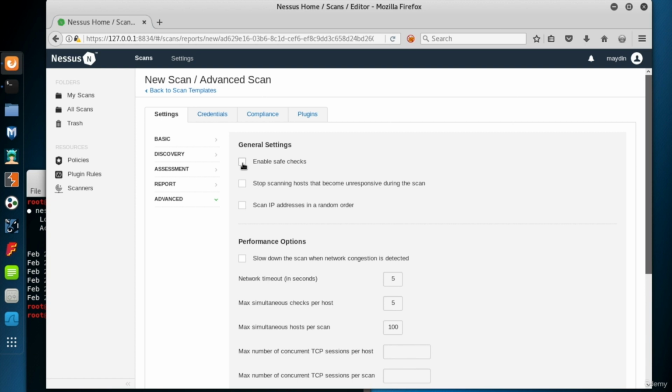Now, on a normal production network, you would leave this box checked. You don't want to take down production systems when scanning. But for our purposes here, we want to gather as much information as possible, so we're going to uncheck it.